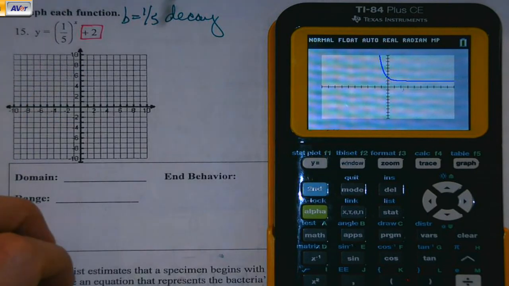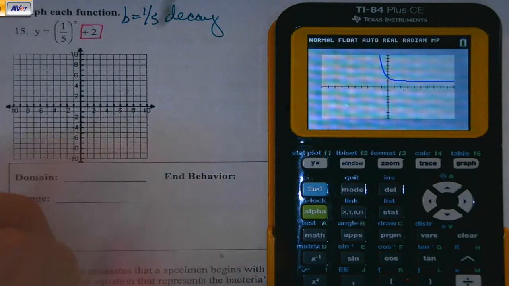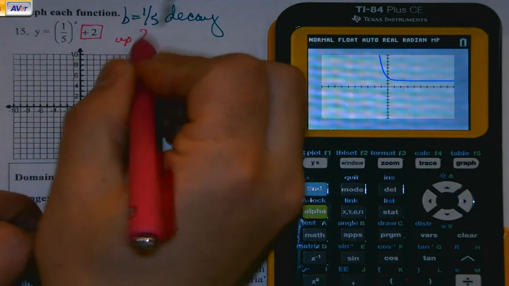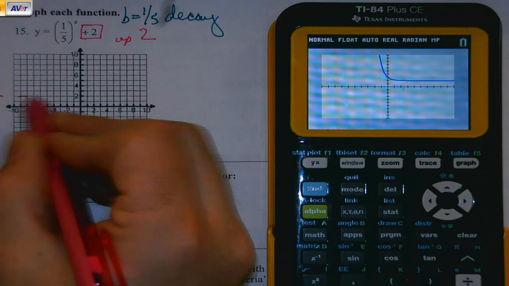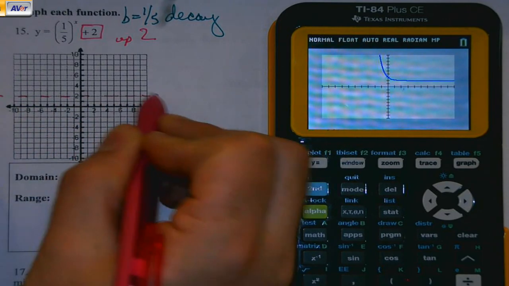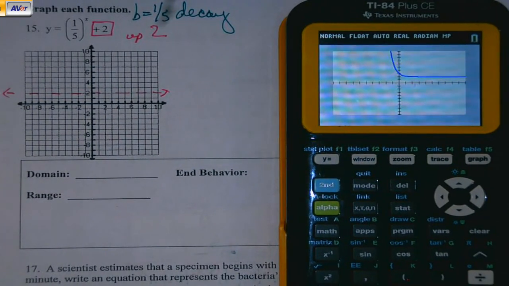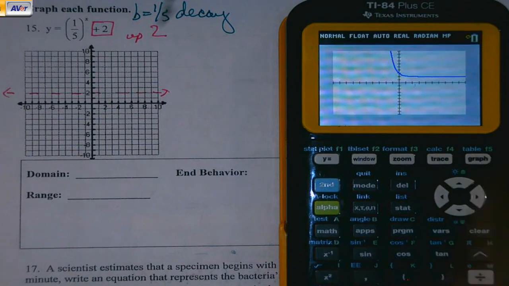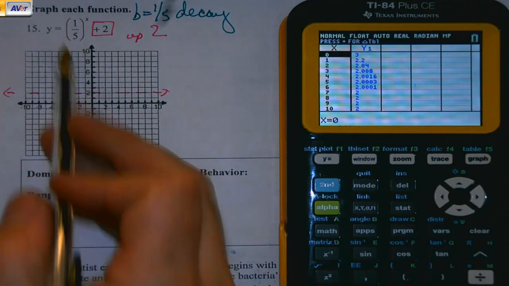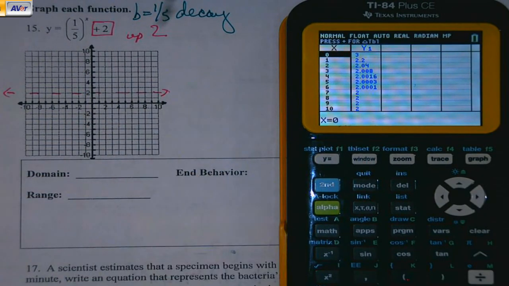What direction shift does this plus 2 represent? Up. And that up 2 moved my asymptote up 2. So when I go to graph, me as the teacher, I'm going to be watching to see, when you're putting your points in, are you getting sloppy and dropping it down here? Because that's not right.